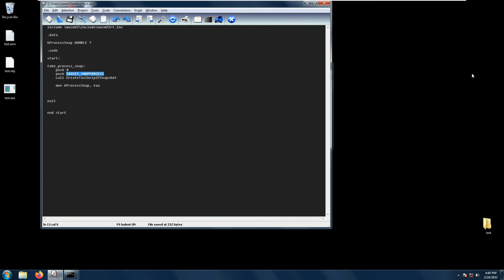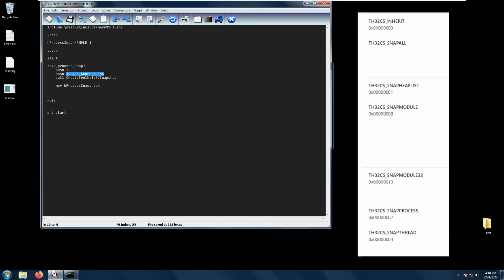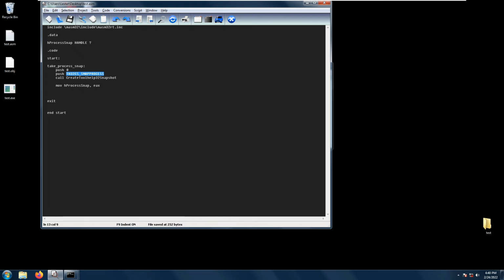This flag could be any of the following: TH32CS_INHERIT, TH32CS_SNAPALL, TH32CS_SNAPHEAPLIST, TH32CS_SNAPMODULE, TH32CS_SNAPMODULE32, TH32CS_SNAPPROCESS, and TH32CS_SNAPTHREAD. You can read more about this in the Microsoft Web App Development documentation.